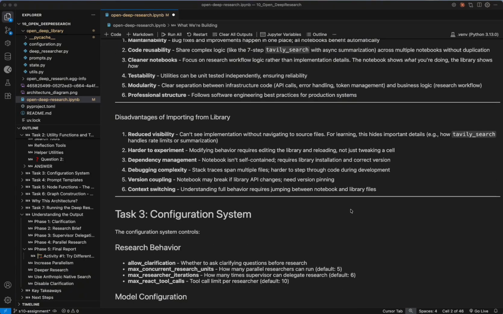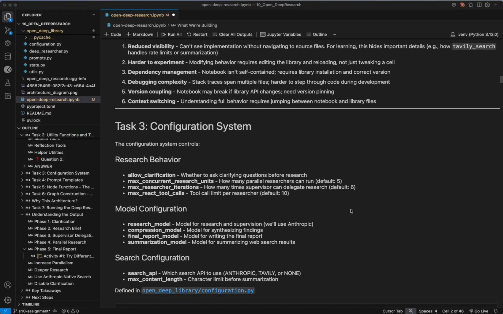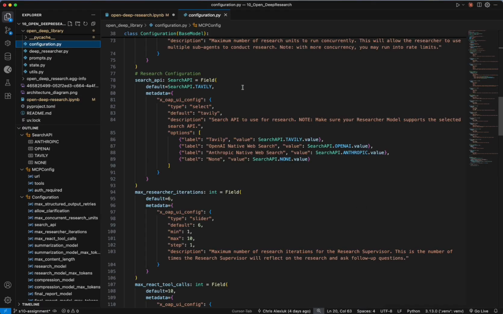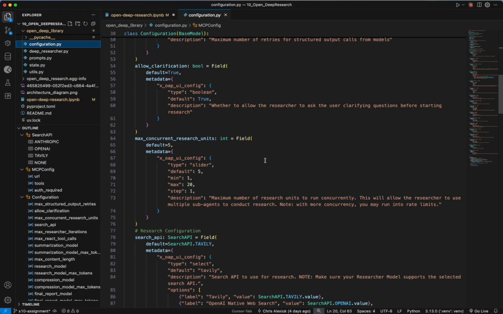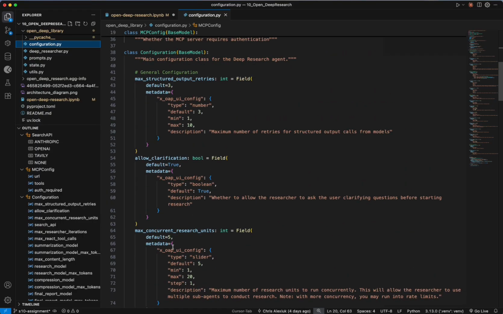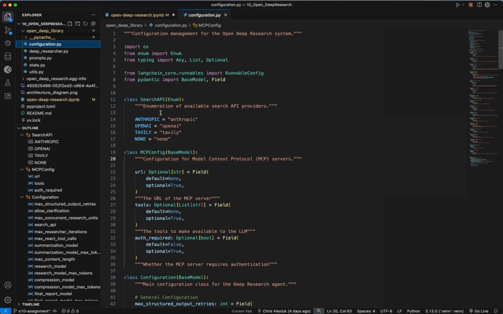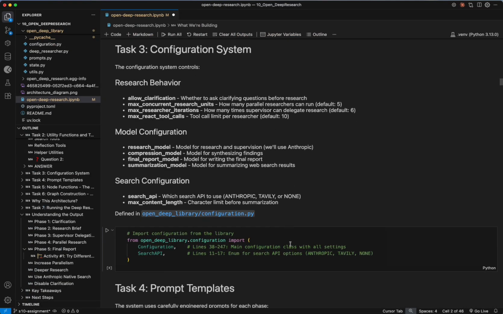Now, here's the configuration management for the Open Deep Research system. It is where we define the MCPs, APIs to use, and many other config settings that allow us to control how our system will operate. So here we can see different settings, like the max concurrent research units, the number of APIs that we'll be using, the MCP config, and some other important settings to keep in mind.